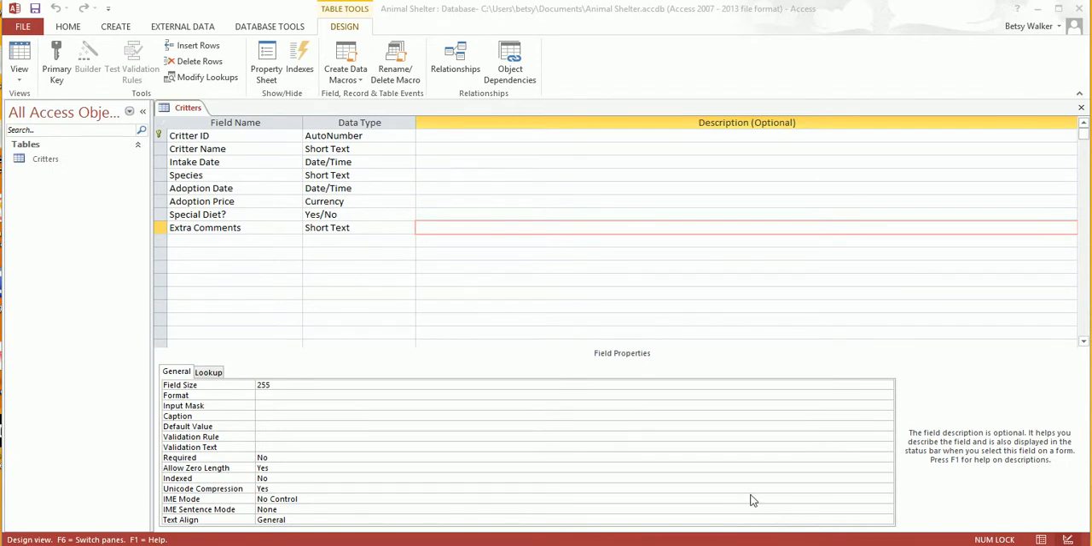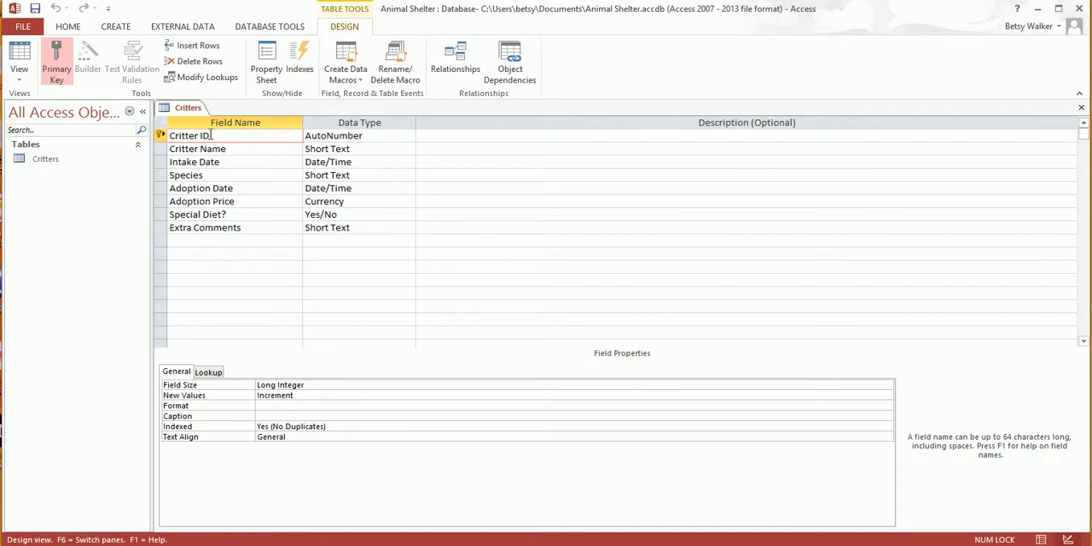I'm going to take the abbreviation approach right now. Let's work with Critter ID, so I'll click on that field to let the computer know I'm going to make a change to that field. Once I've clicked on that field, I come down to the Field Properties area at the bottom of the screen. I click in the caption box, and I'm going to type in the abbreviation C-ID. That's it. I've now just made a caption for that field.